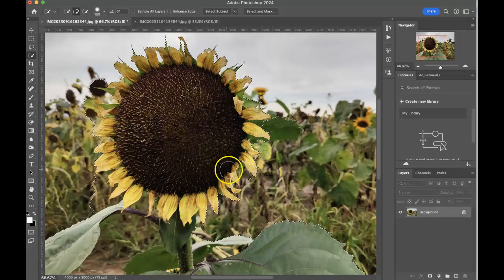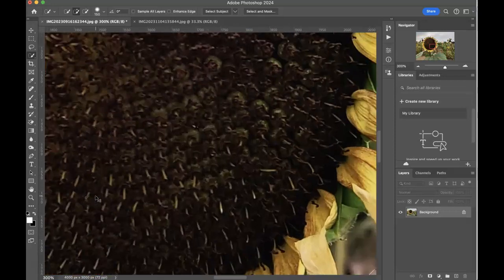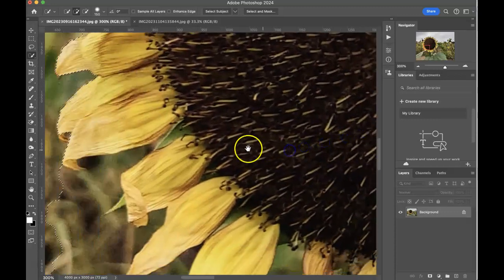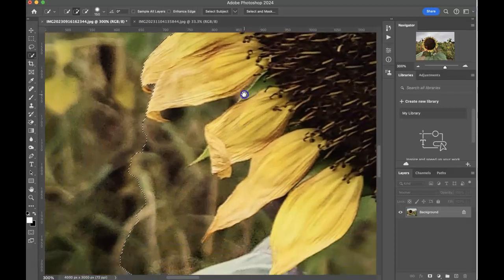I've gone ahead and selected some areas, and not all areas have been included. There are also some areas where I've included a lot more than I need to, like in the background here. For this purpose, I'm going to zoom in. To do that, on a Mac, I use Command plus Option, and then I also use my spacebar key.